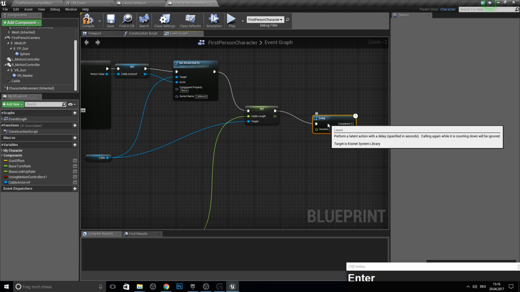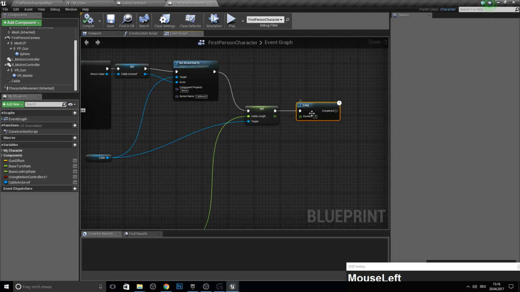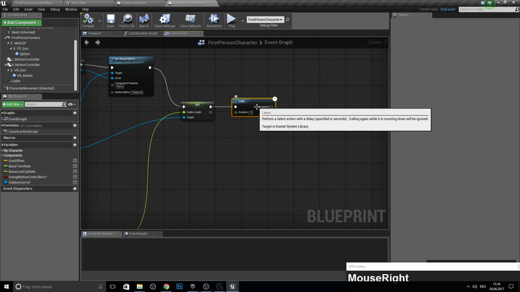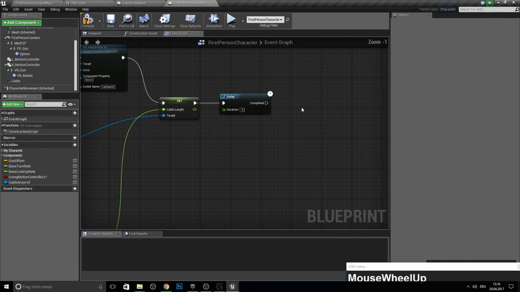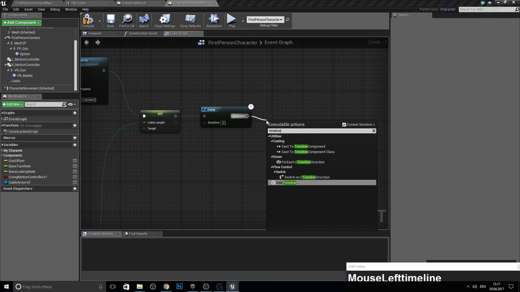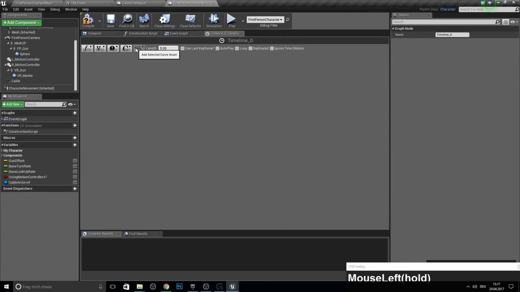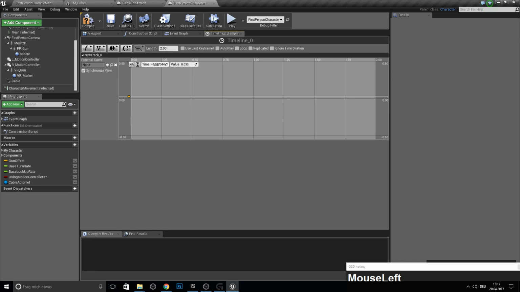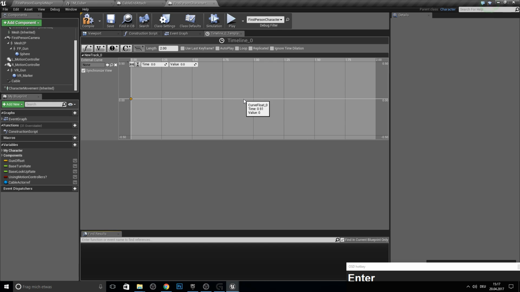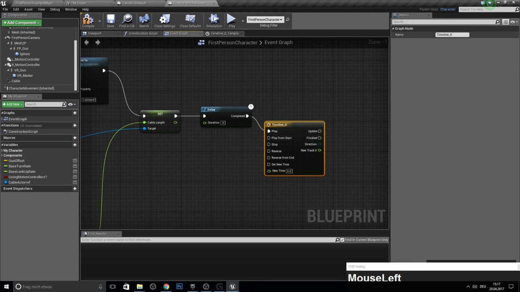...after 0.5 seconds, where the character starts moving to the endpoint. So before we do this, we need a branch. Actually, no, we don't need this branch. We go straight into a timeline. This timeline will have a length of 2 seconds, and it will have a float, which will have one key at 0, 0, and one key at 2, 2. So here, click on zoom to fit, and get back to the event graph.